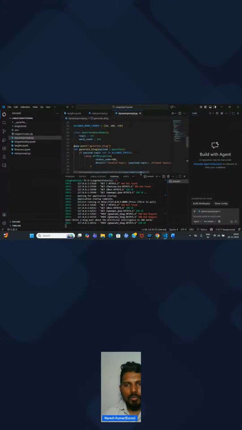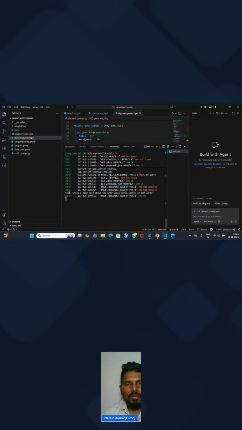If you see my prompt over here, which we are printing, my prompt is: write a blog post about artificial intelligence in 100 words. Why am I calling this a dynamic prompt? Because artificial intelligence and 100, I am getting dynamically from the user and then merging with my existing prompt, and then I am making a new prompt. I hope this is clear.